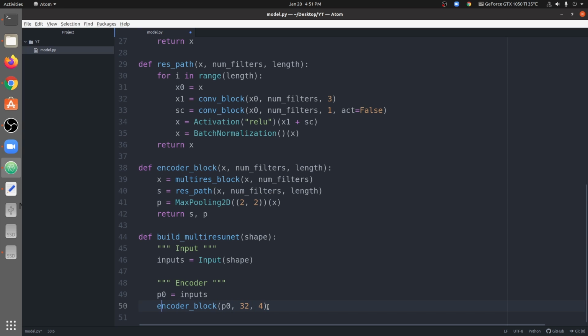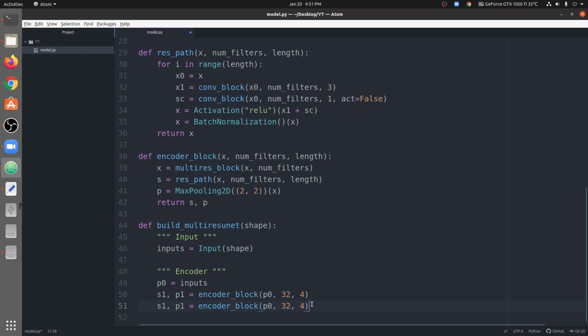And it's going to output 2 things. First is a skip connection and the output of the pooling layer. So what we're going to do, we're going to copy this from here and paste it again. So this time it's the second encoder block. We say S2 and P2 just for convention. Then the input for the second encoder block would be the output of the first pooling layer. The number of filters here we increase to 64, and we reduce the repetition to 3.